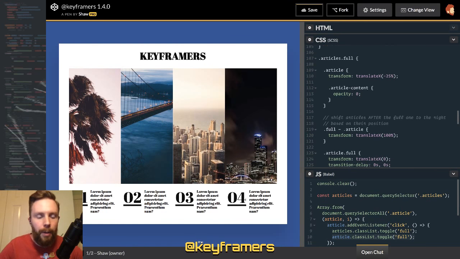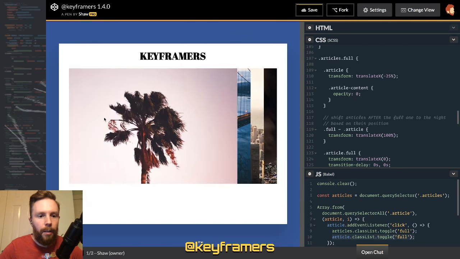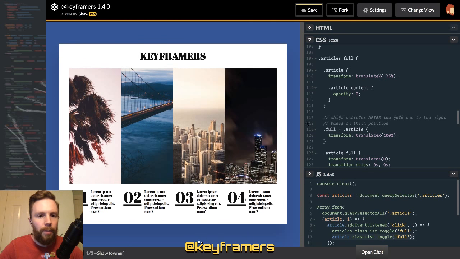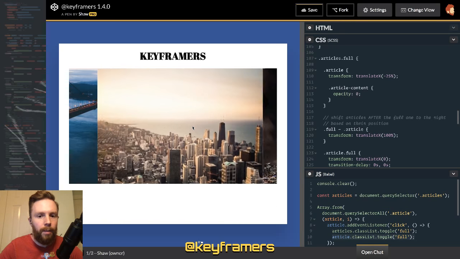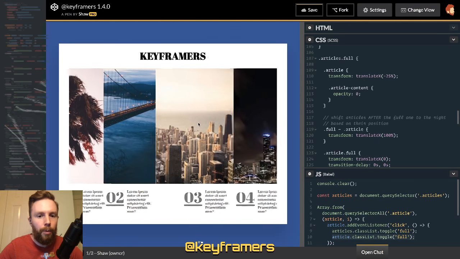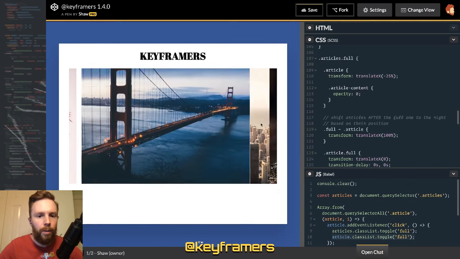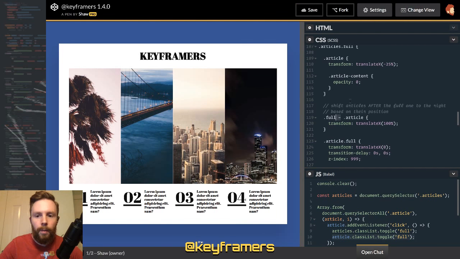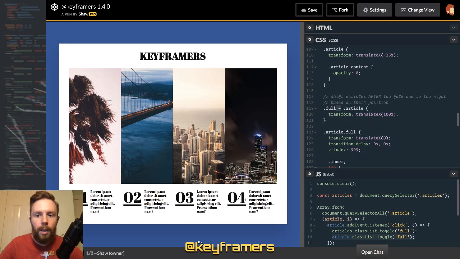And if you notice, when I click the first one, they're actually shifting to the right. And then if I click this one, you can see that number 4 is also shifting to the right. Well, we do that using this adjacent element selector.